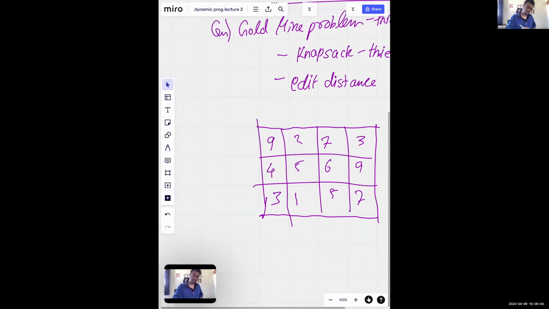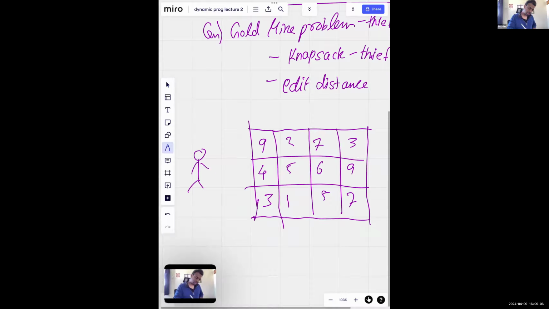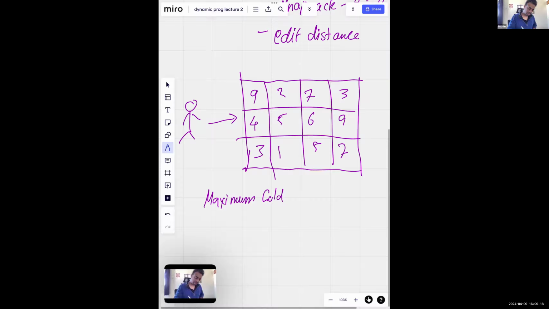And you are a thief who's standing at the beginning of the gold mine. Your goal is to get the maximum gold possible by the time you get through the whole mine. You can only go through it once. So at least find a path, right? Return a path which will give you maximum gold.